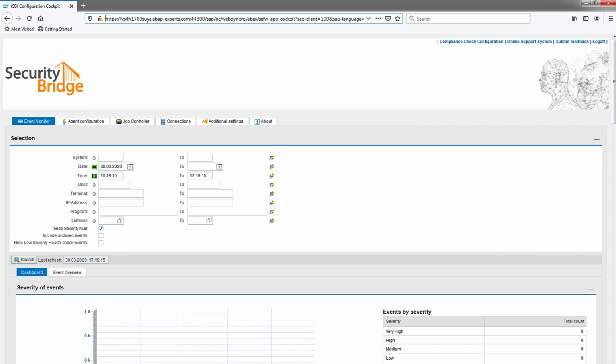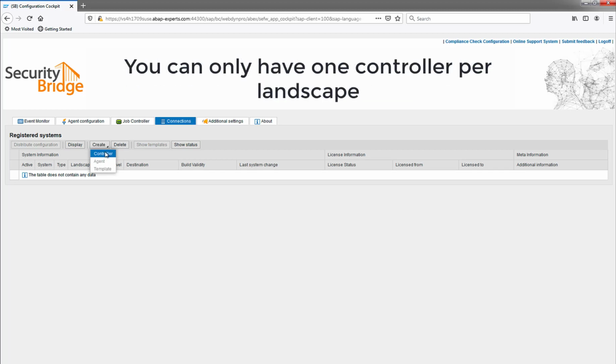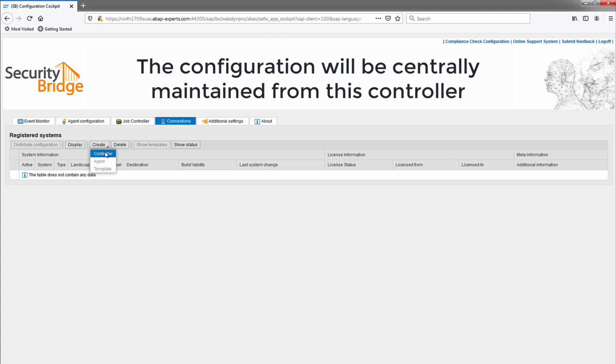Now, in order to configure my very first system, my controlling system, I open the fourth tab here, the connections tab. When we go in, you won't see any system being listed here. At first, what we do is we toggle the editing mode. We go into creation mode. And we here select create my controller. You can only have one controller per landscape. And that is a system from where all the configuration is then centrally maintained.